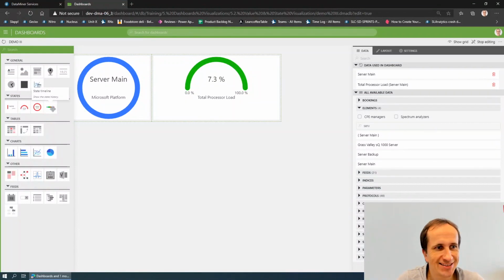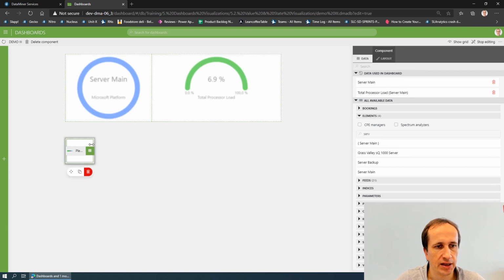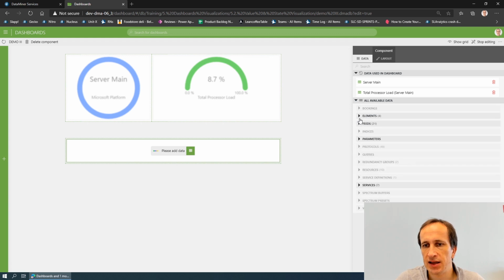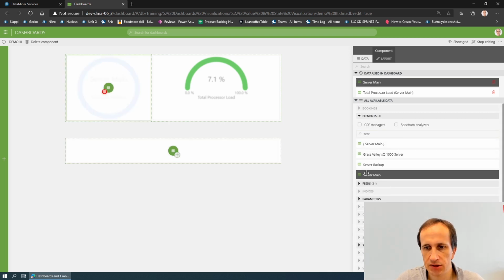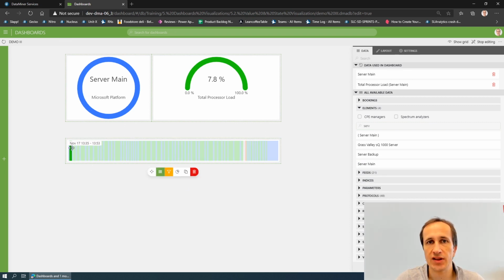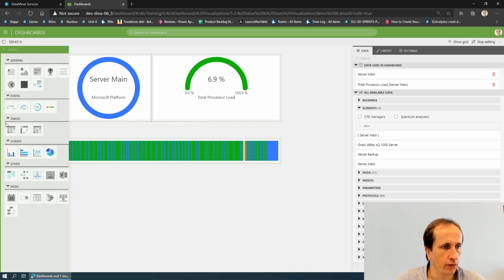Finally, we have the last state visualization in here, and that's the state timeline. Let's bring it in. We click the icon again to see to what data we can link it to. We see we can link it to elements, parameters, and services. Let's try to link it with an element. And then we see that we have an overview of the last 24 hours of all the state changes of this element. So if we hover over the different state changes, we see the time spans that are linked to that.